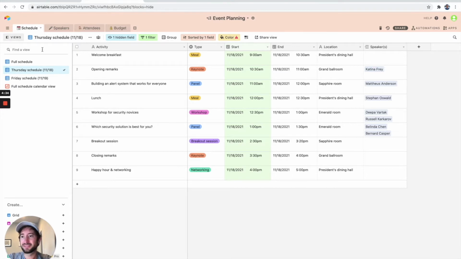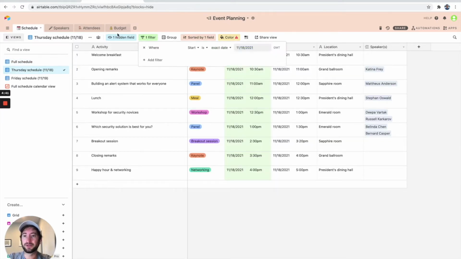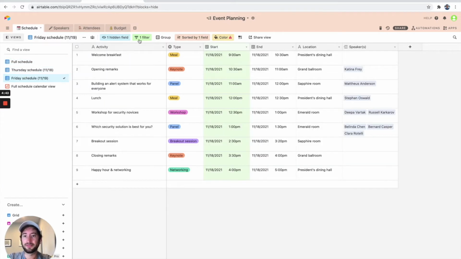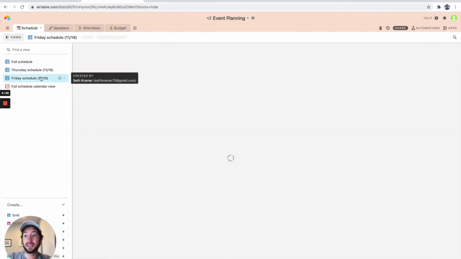And basically here, here's the full schedule with no filtering. And then here on Thursday, we've filtered and we've hidden a field. Friday, same thing, it's just a different date. So here you can just easily reference the specific data that you want to reference.